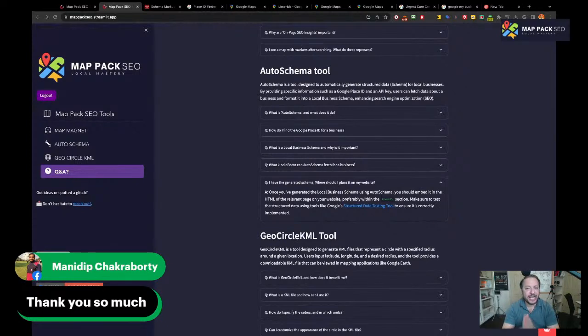Do you guys find any tool out there that creates your local schema as fast as this one? Because all the other ones that I know, you have to manually put in all this information: the business address, the phone number, the reviews, and then it will give you errors, and then you go back. I used to build them with the Rank Math plugin. Yeah, sometimes they make it a little bit easier. They fill out some of the stuff, but it still takes time.